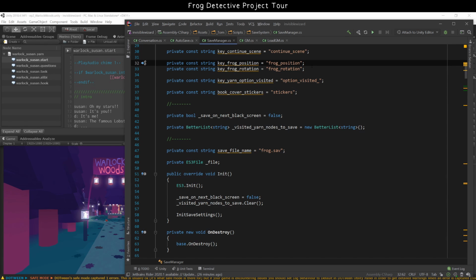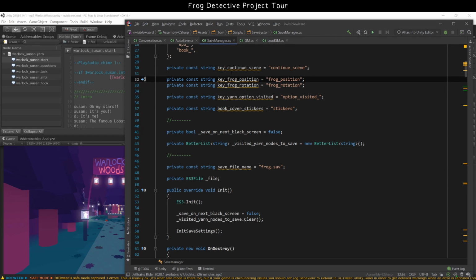There's some scenes that don't have autosave, and these are much smaller scenes. Some scenes are very small, and the only large scenes are Warlock Woods and the island. Those scenes have autosave. So if you quit in the middle of talking to half the characters and then come back, it'll load up where you left off. But a lot of scenes don't have that. In the case where it is a big scene where you need autosave, we save the frogs, the position and rotation.